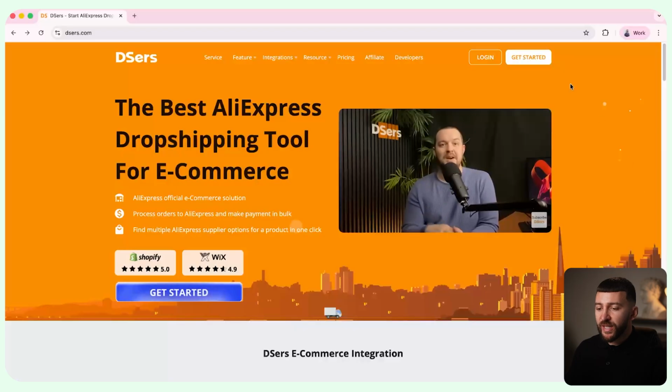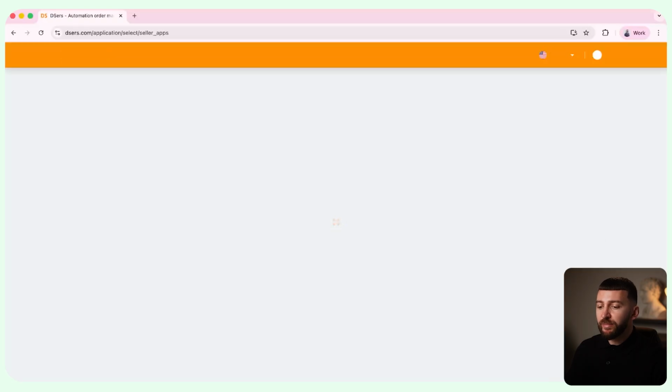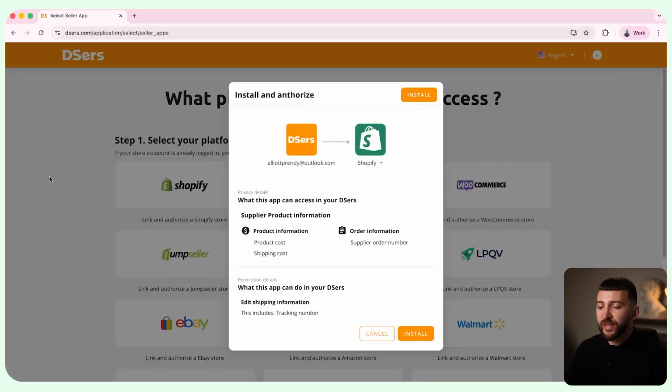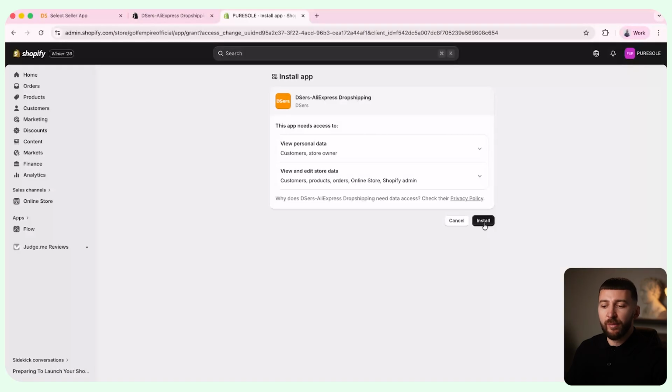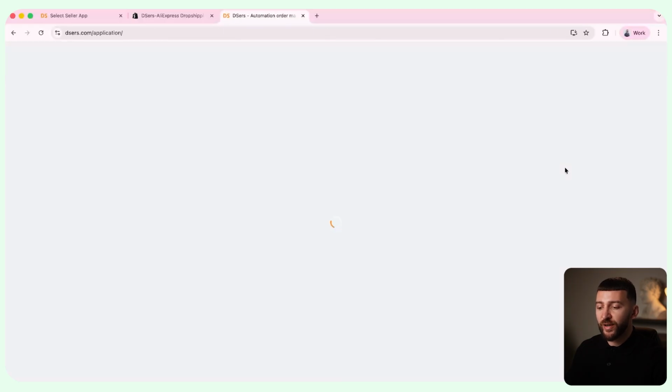From the DSers website, you can click on Get Started to create a DSers account. Enter in the email address and password you want to use for your DSers account and click on Get Started. You'll then be prompted to choose which platform you want to connect to DSers. So we'll choose Shopify, and then you'll be asked to install the DSers Shopify app. So click on Install and install the DSers Shopify app on your store. Finally, hit Confirm to authorize the connection between DSers and your Shopify store.